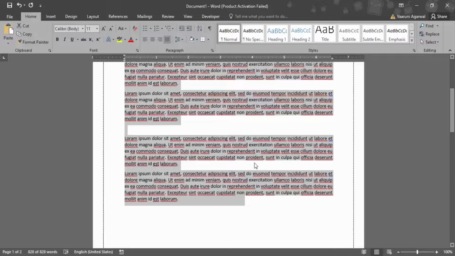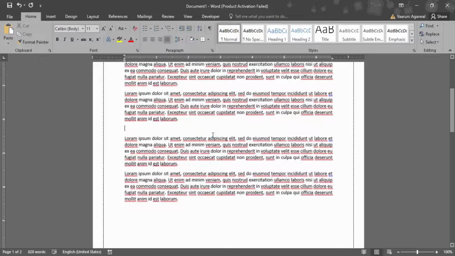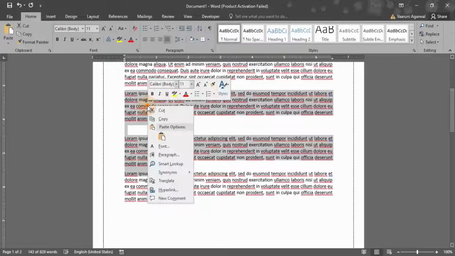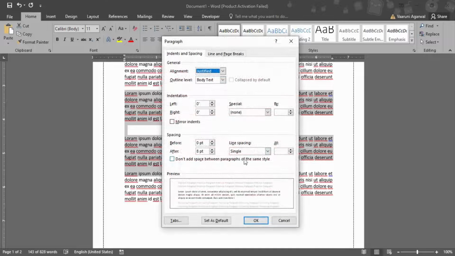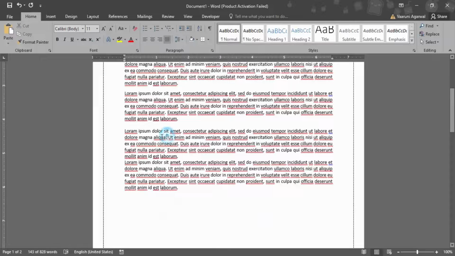In case some of these stubborn areas are still not being single spaced, like this one here, what you can do is right click again, go to paragraph, and here make sure to check this option, don't add space between paragraphs of the same style, and click on OK. Once you've done that, as you can see, the space between these two paragraphs has been reduced.